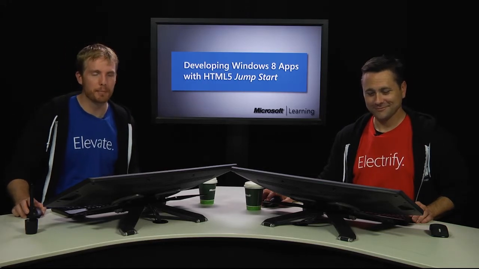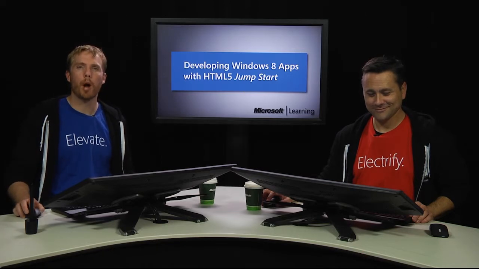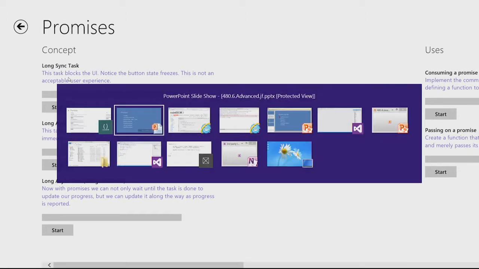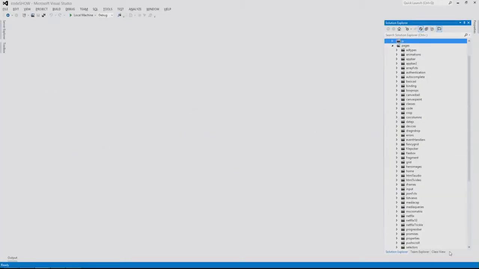Okay, so first the concept. I want you guys to understand again what problem we're solving here. The first problem is this: I have emulated a long sync task by just doing a while loop. In the code, I'll actually show you what that looks like. We'll go to promises.js.